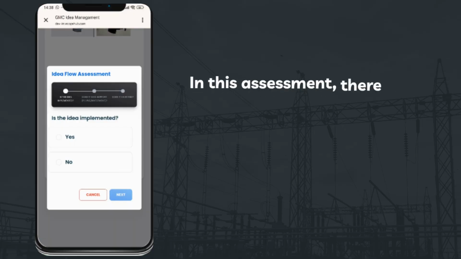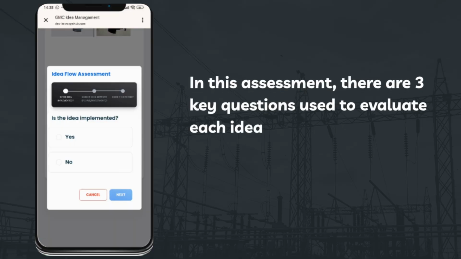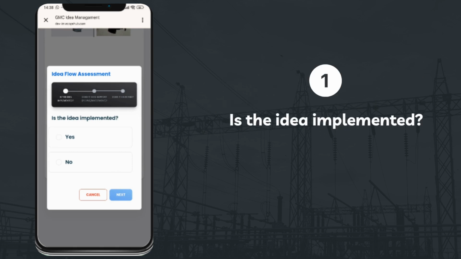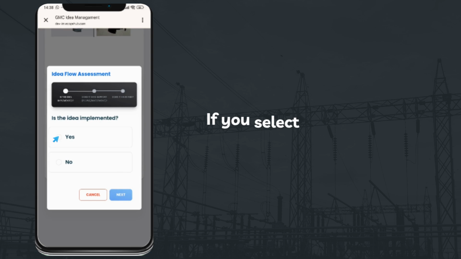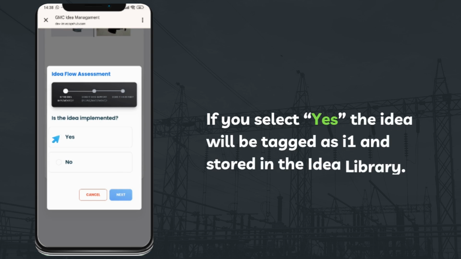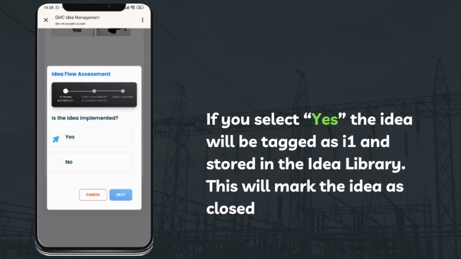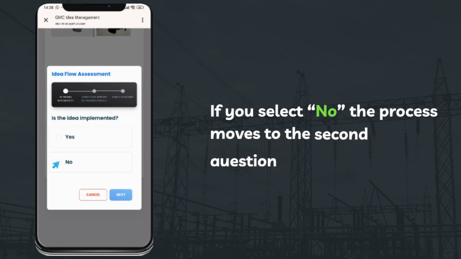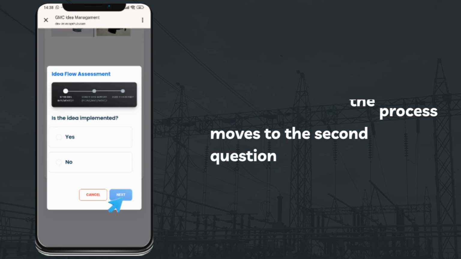In this assessment, there are 3 key questions used to evaluate each idea. First question: is the idea implemented? If you select yes, the idea will be tagged as I1 and stored in the idea library. This will mark the idea as closed. If you select no, the process moves to the second question.